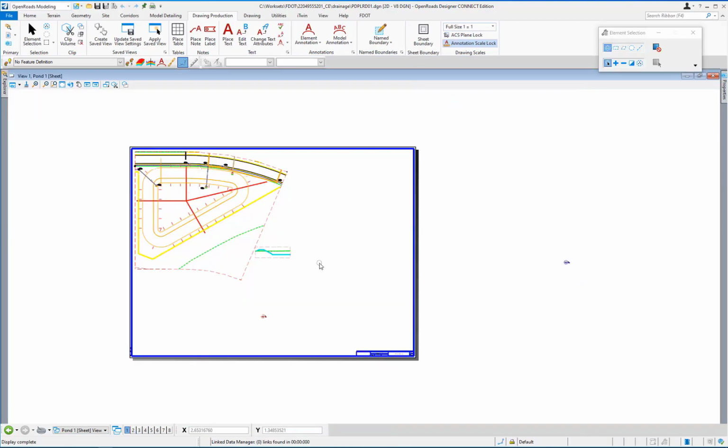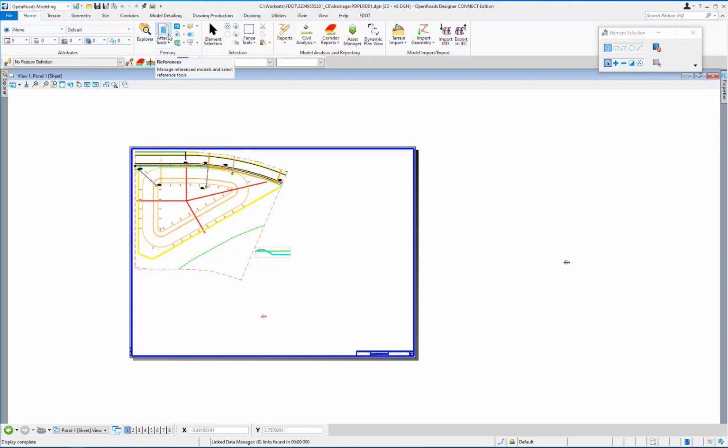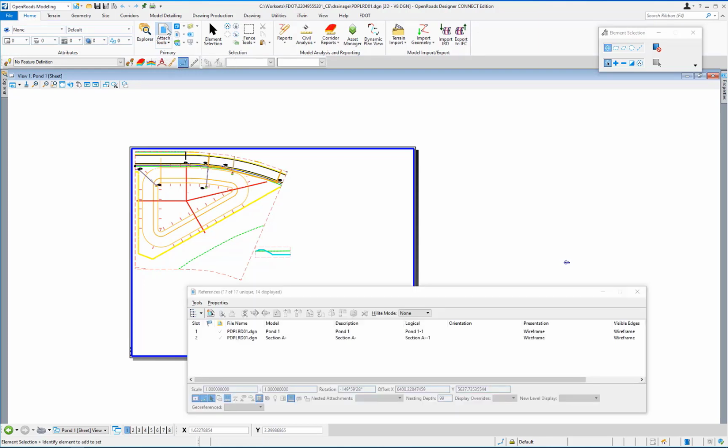This will open the Pond 1 sheet model, and the newly created section will be visible near the center of the sheet. This section will need to be moved to the proper position on the sheet. Switch to the Home tab and left-click on the Attach Tools icon in the primary group. The References dialog will open. Find the section A- reference and select it.